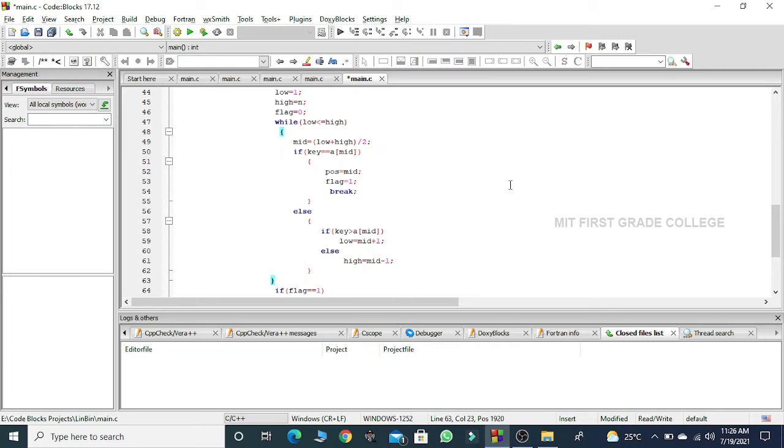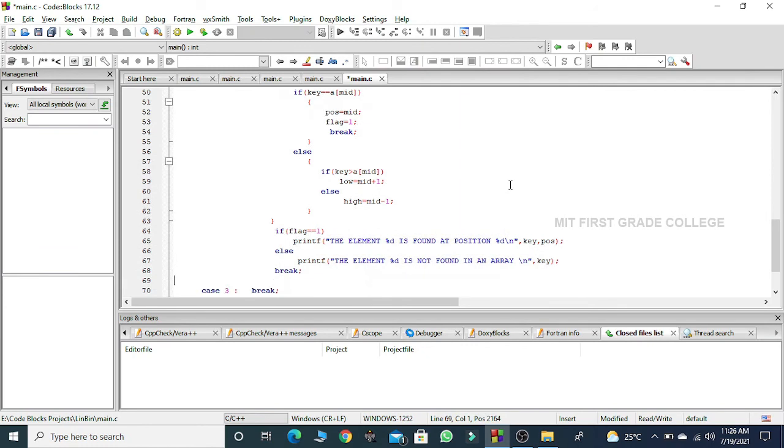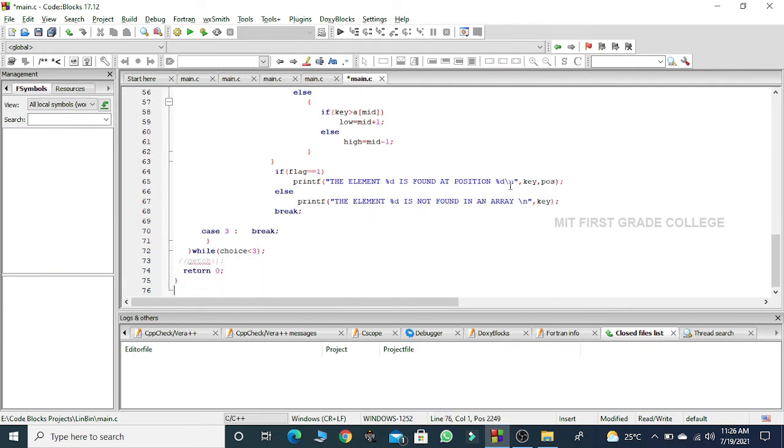So after I compare the element, if the search is successful, the flag variable will be assigned a value 1. If the value of flag variable is 1, I print the element key is found at the position. If the flag is not assigned a value 1, that means my search is unsuccessful. And I print the key element is not found in the array.